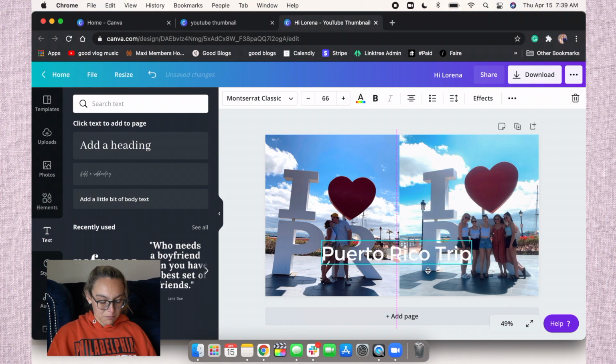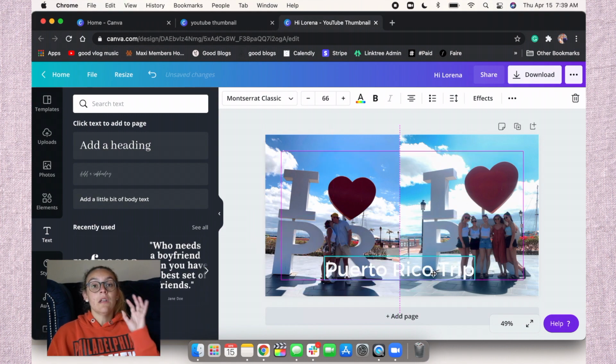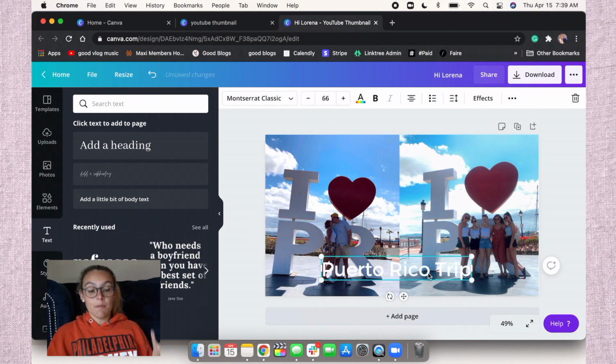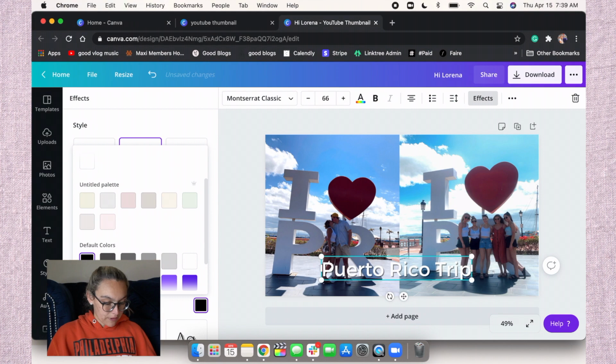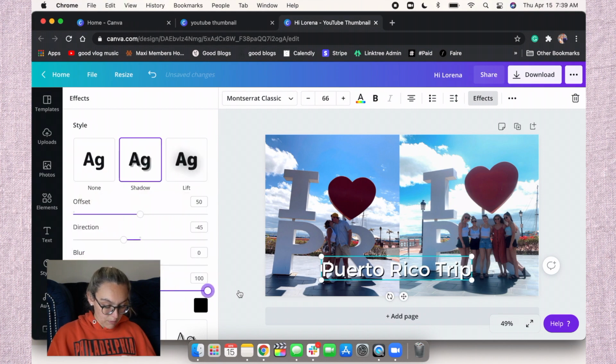There's no place in the picture where I can put it that, without some sort of background on the picture, it would show. So again, effects, shadows. I like to turn the shadow black, like I said. Transparency all the way up. Offset a little bit more than it is right now. A little bit of blur. And just like that, it's so much better.